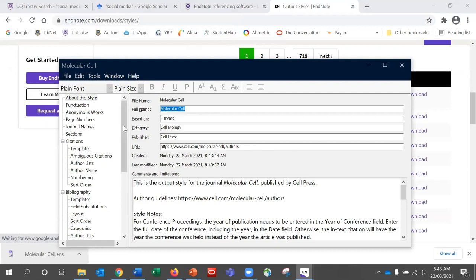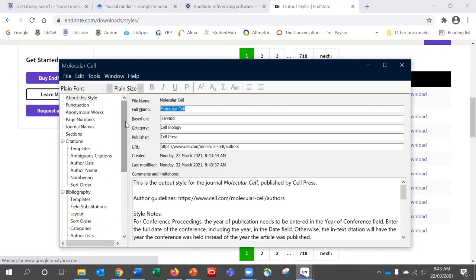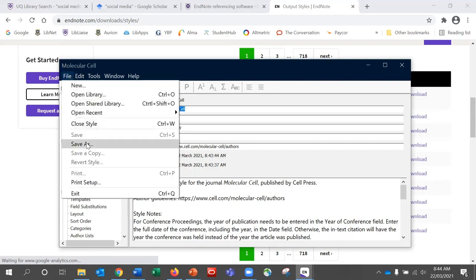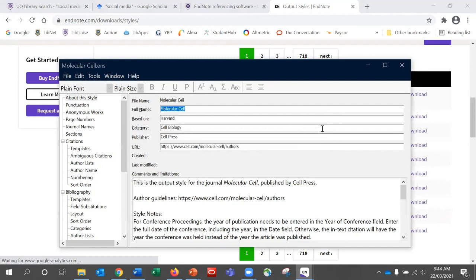So this is the style template, all the functions and rules about creating this particular Molecular Cell style. To save it into EndNote, just go to File, Save As, select the name which you would like to save it under. Once you have saved it, you can then just close that window.